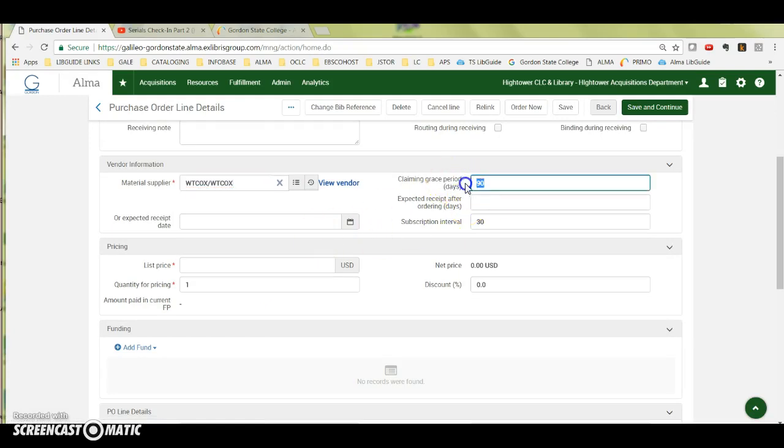The grace period refers to the number of days that elapse after the expected receipt date that you don't receive the item, and if you don't receive it, it will go on the claims list. The subscription interval is exactly what it sounds like. This is whether the publication is received weekly or monthly or quarterly. Then there's expected receipt after ordering days.